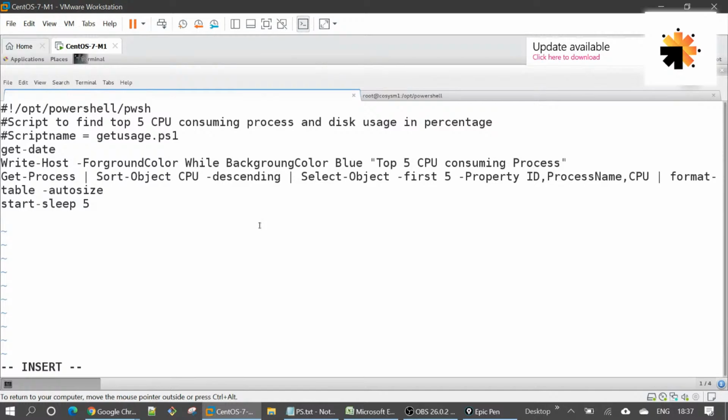And we'll just type in here Write-Host, and -ForegroundColor is white, -BackgroundColor is blue, and -NoNewline. Okay, I'll use this one afterwards.